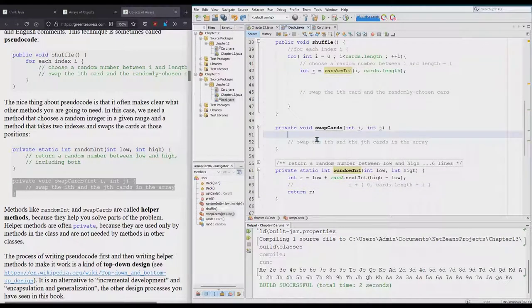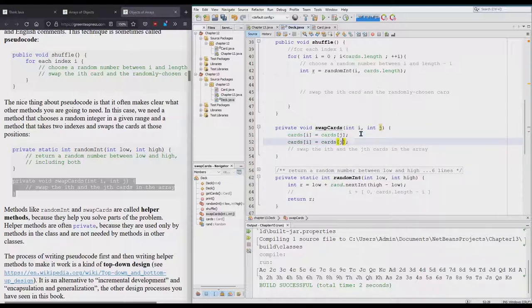All right, let's focus on swap cards. Back to this. So we have two different indexes and we want to swap these two cards. So you might think, oh, okay, cards I equals cards J. And then basically do the same thing, J. All right, this looks good. It won't work, but I want to test it and see it fail. And then we'll come back and fix it.